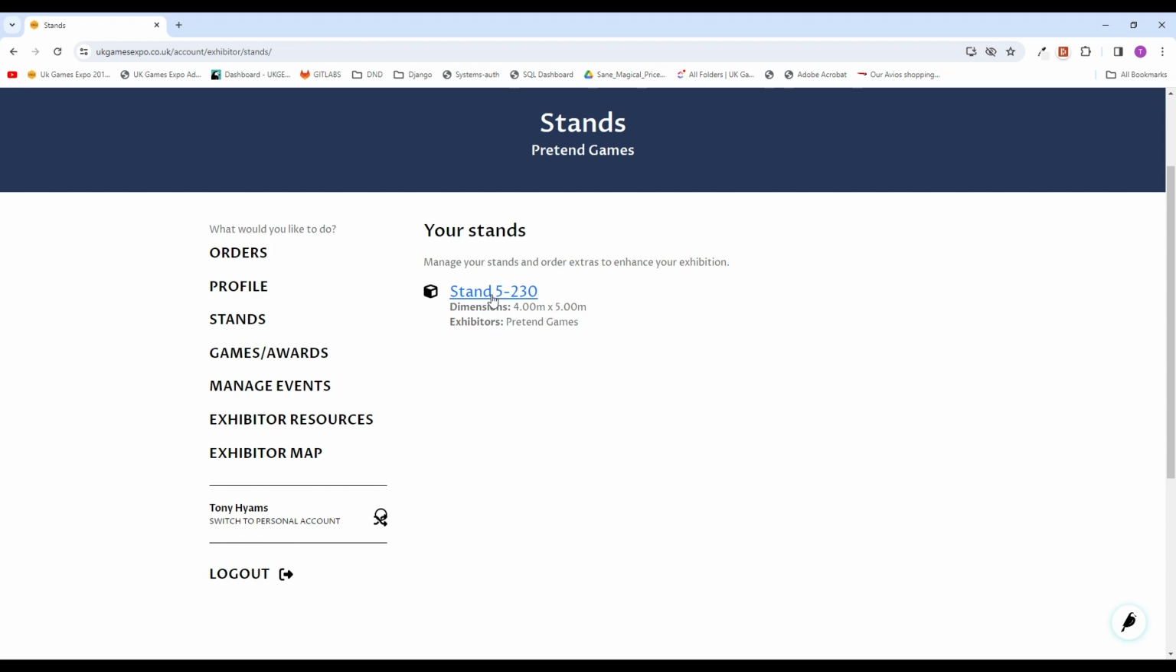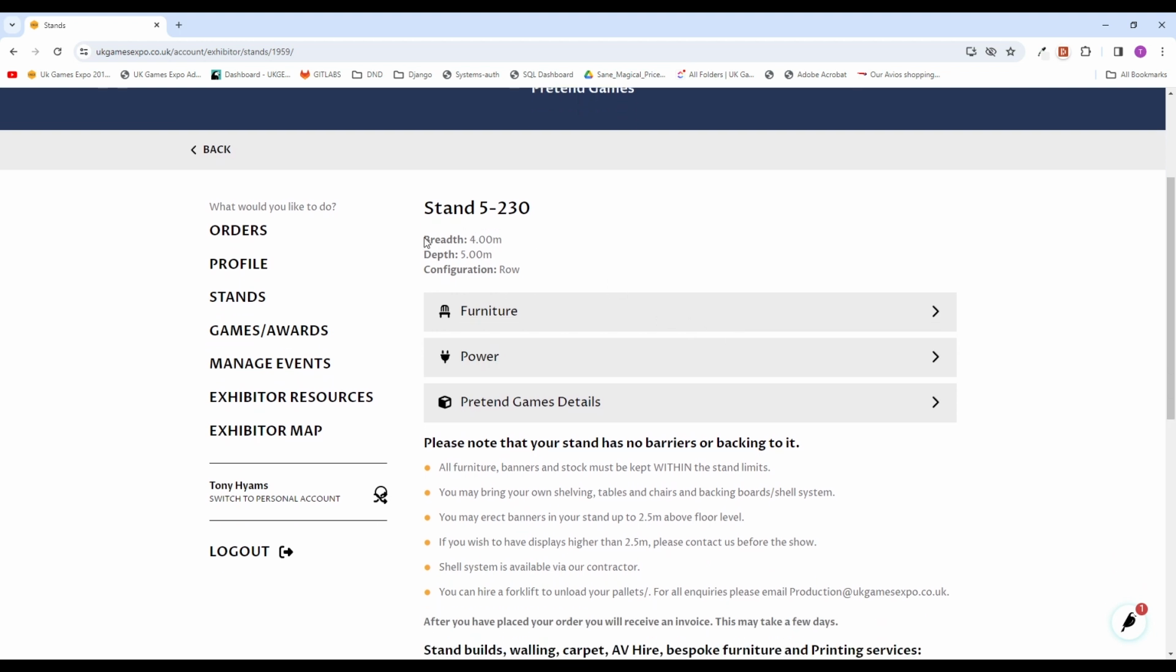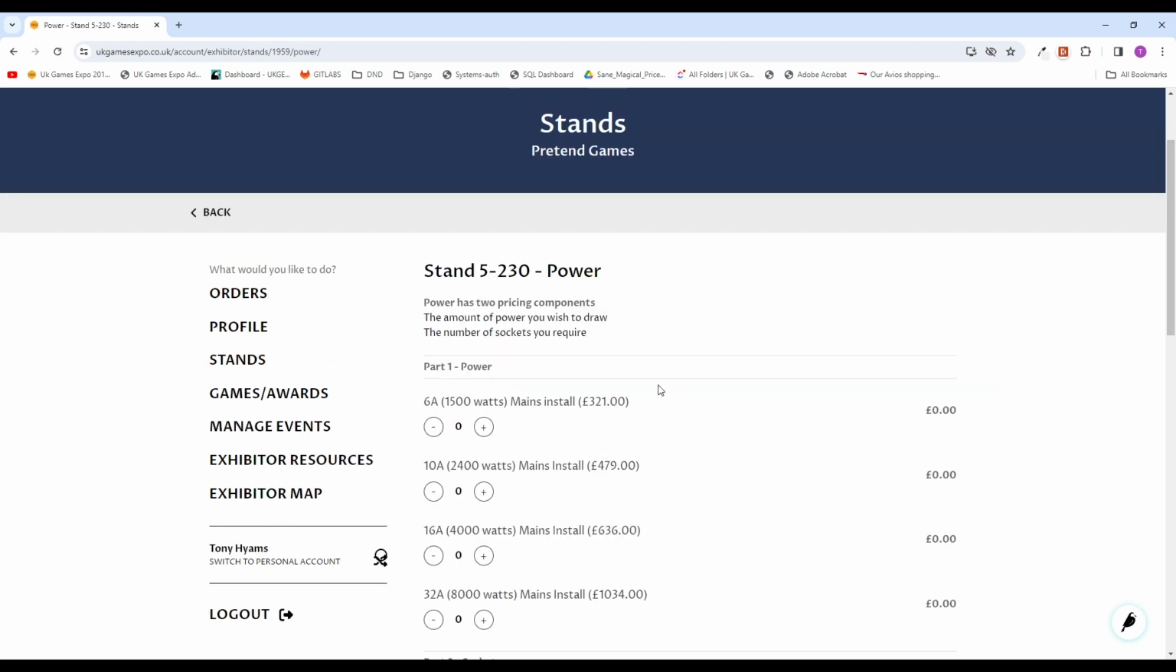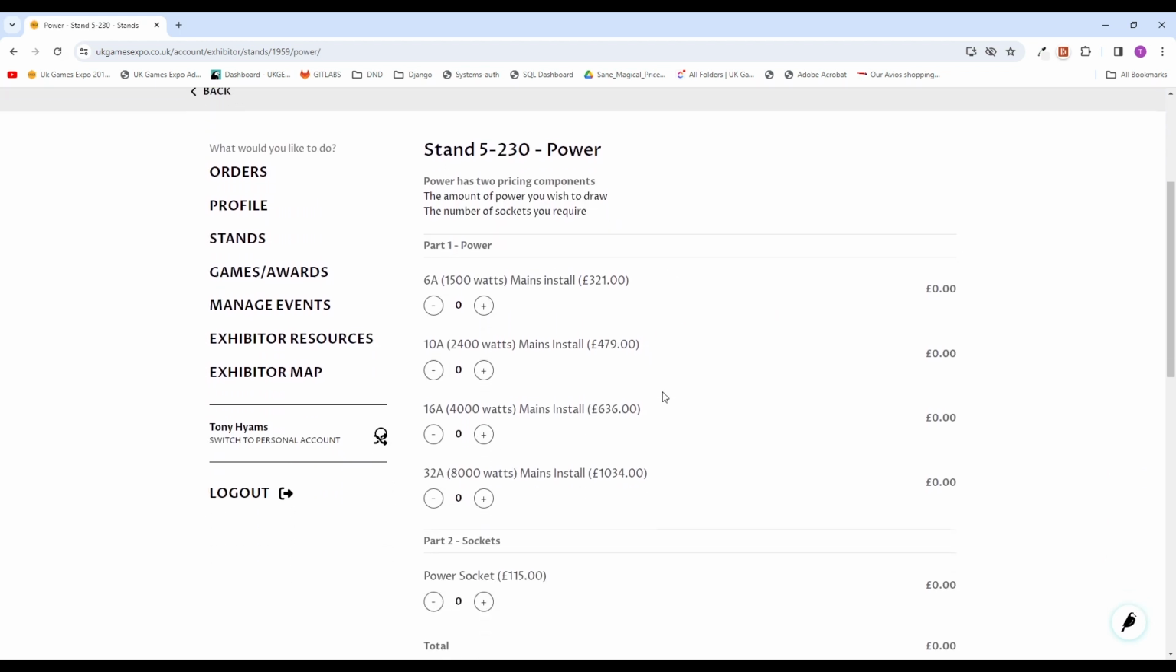You can see on your stand listing here that it shows you the breadth and depth of your stand. This example is 4 meters by 5 meters, and it's in a row configuration. That means that it'll have a stand to its left and right and to the rear of it. And you can see here in the middle there's an option for clicking for power. So if you click on that option, this brings you through to the power ordering screen.